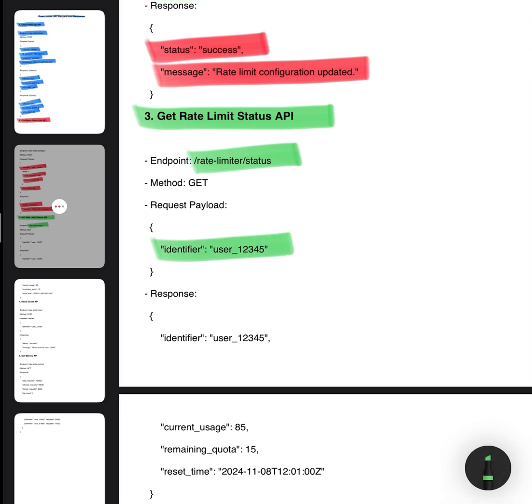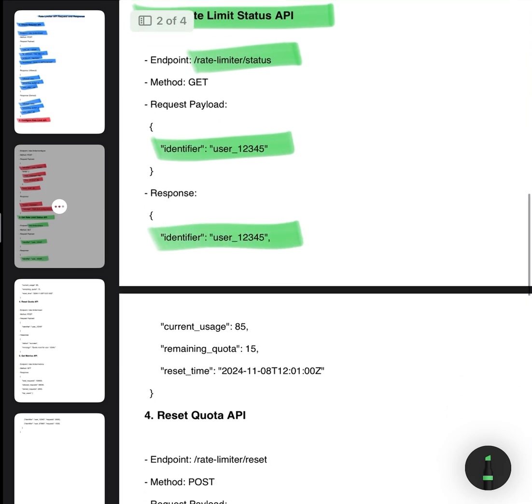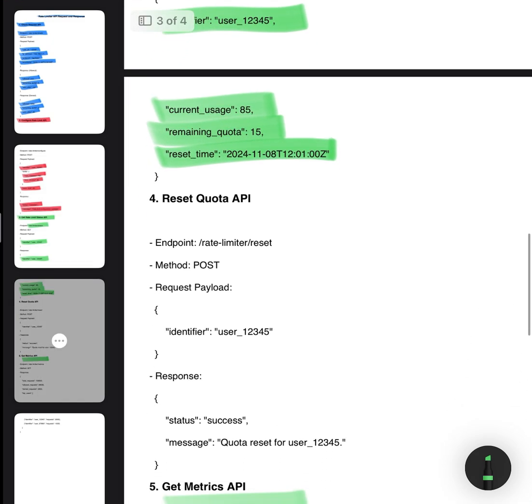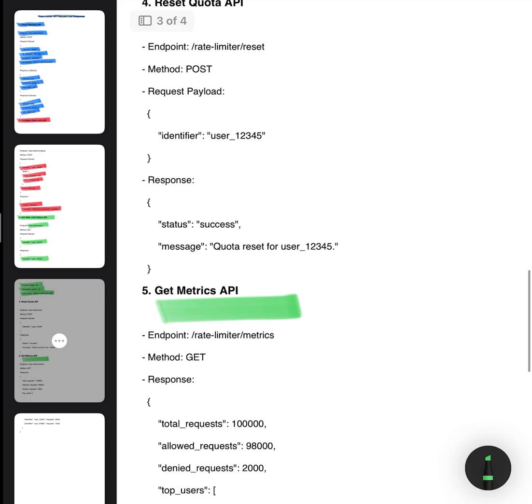How it works: The client provides the user identifier. The system responds with the current request count, remaining quota, and the time when the quota resets. Why it's valuable: Helps users and administrators monitor usage and avoid hitting limits unexpectedly.